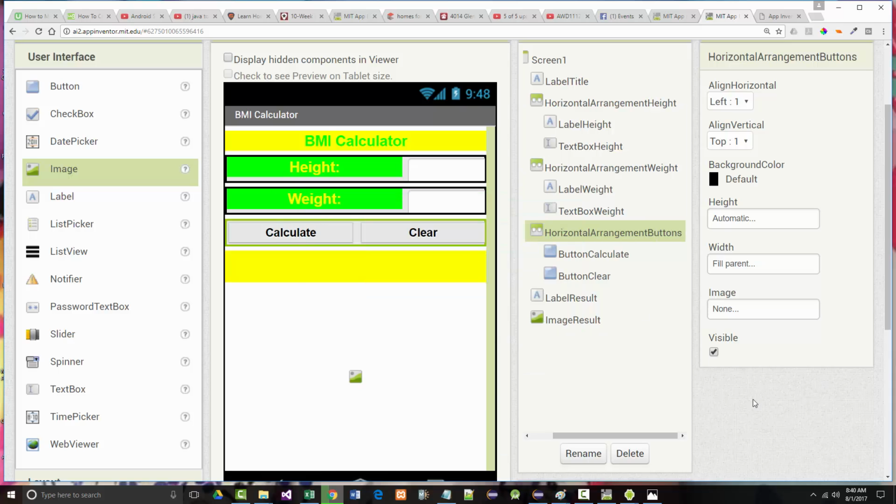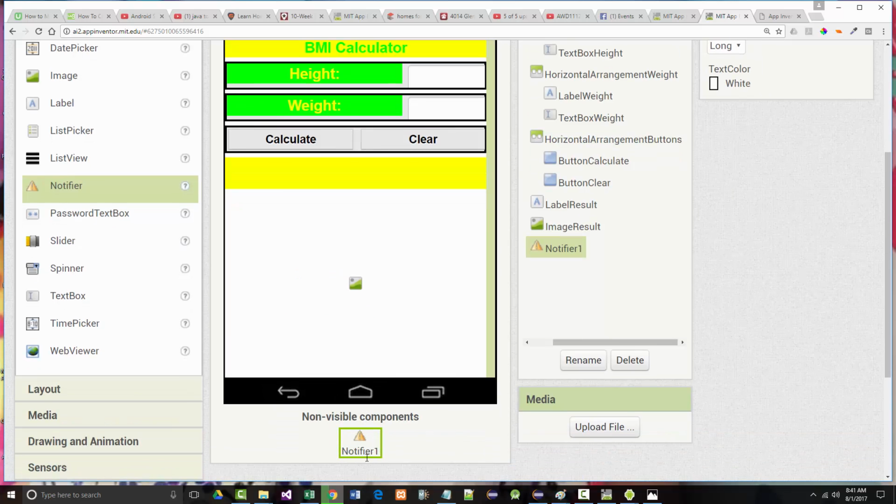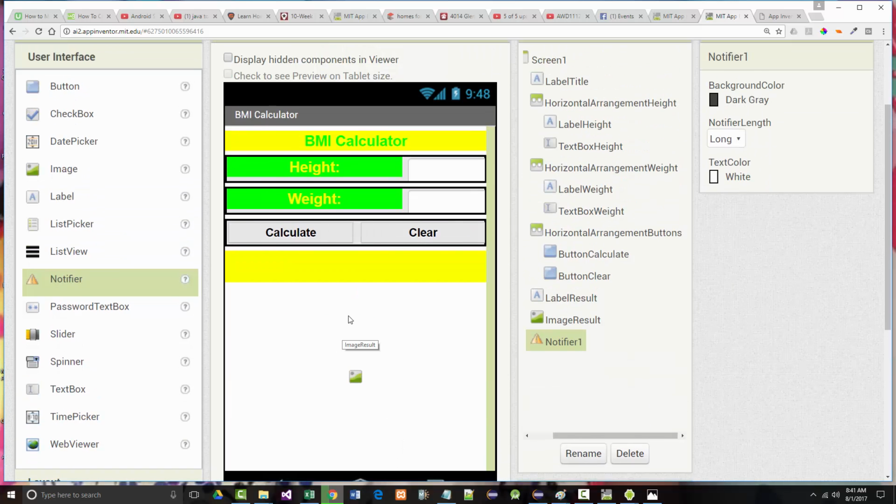So now every control that I have on here has been renamed. All right. I'll also need a special kind of component that you don't see on the screen. It's called a non-visible component. That's called a notifier. So I drag it here and it appears down at the bottom here. So my interface basically right now is finished.